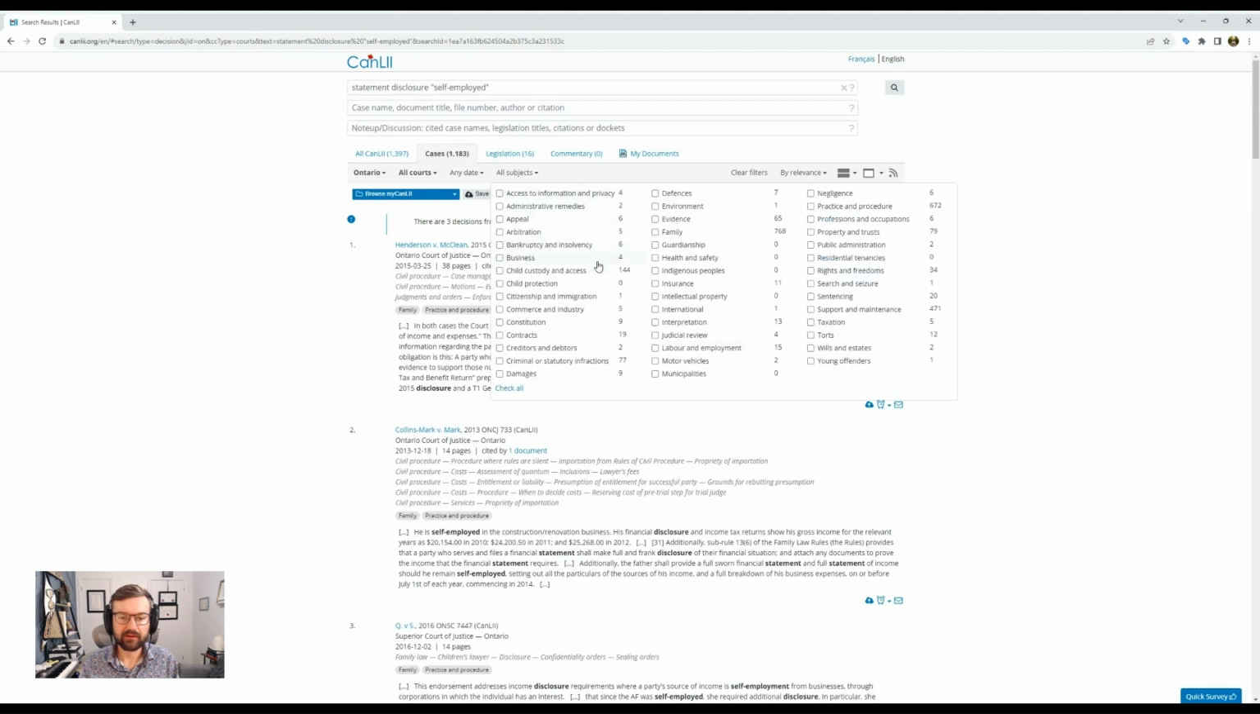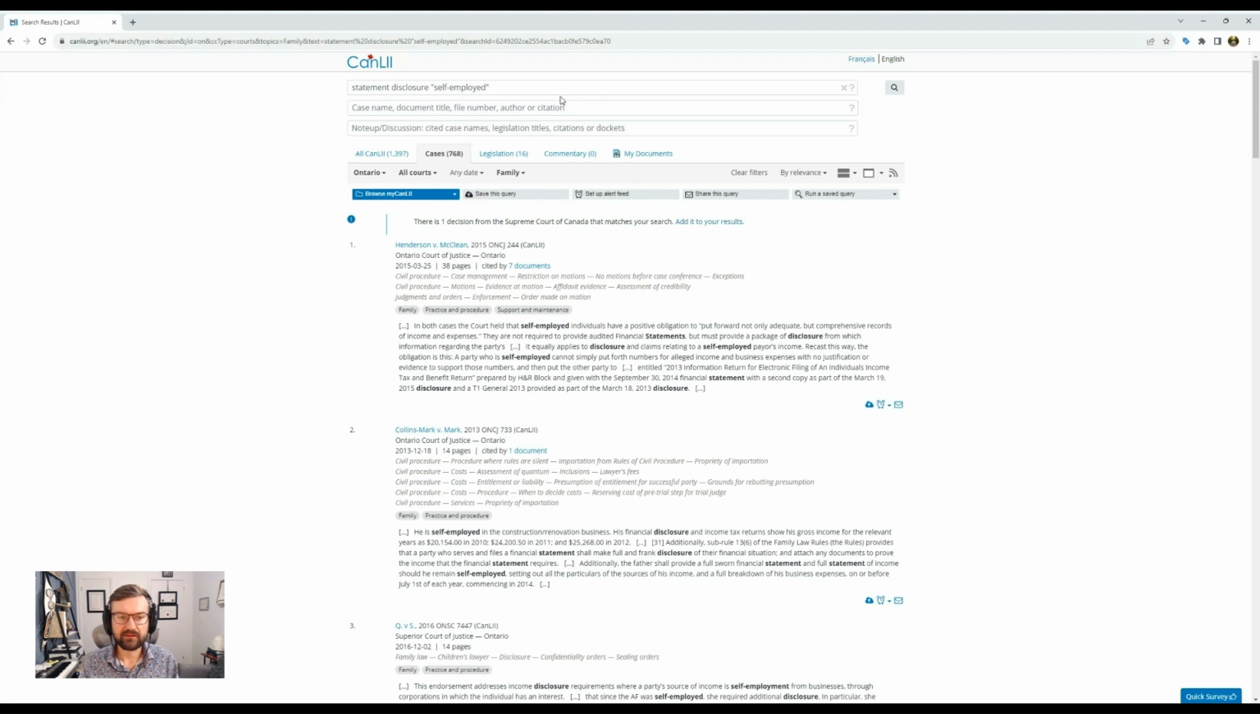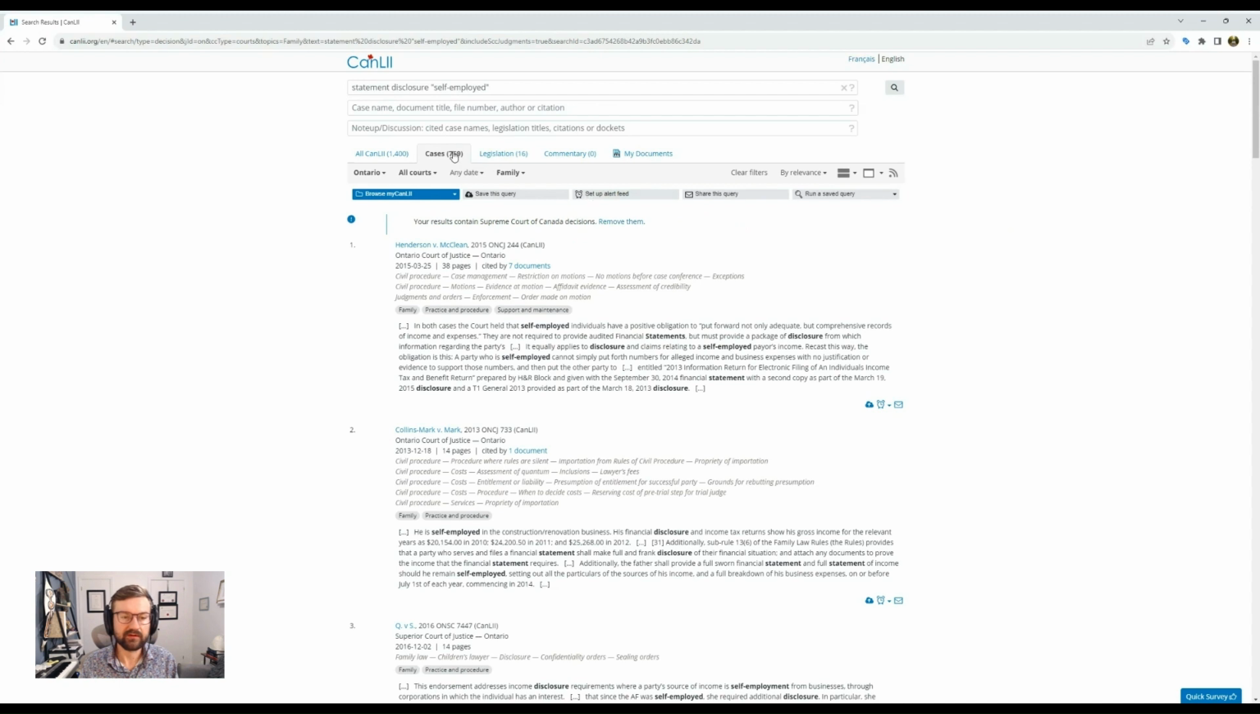Let's see if we can narrow it down further by only selecting family. And we can, 768. Still quite a lot. And in fact, CanLII even tells us that there's an extra decision we should add in from the Supreme Court. So let's go ahead and do that because the Supreme Court is the Supreme Court.